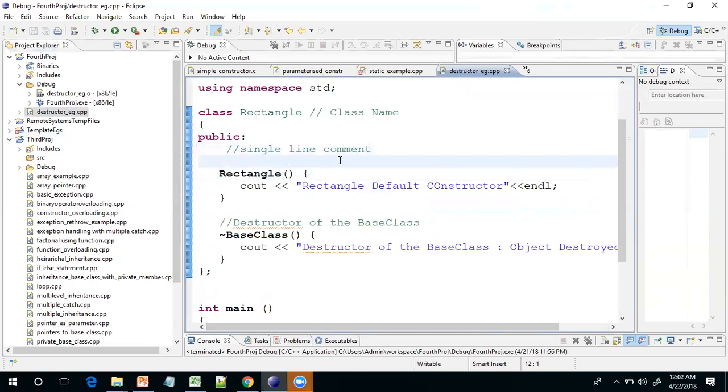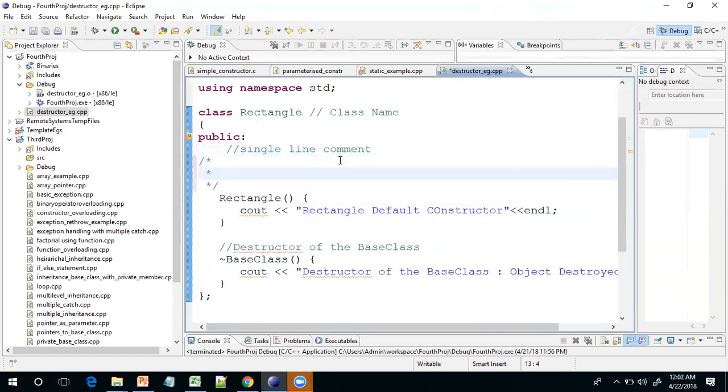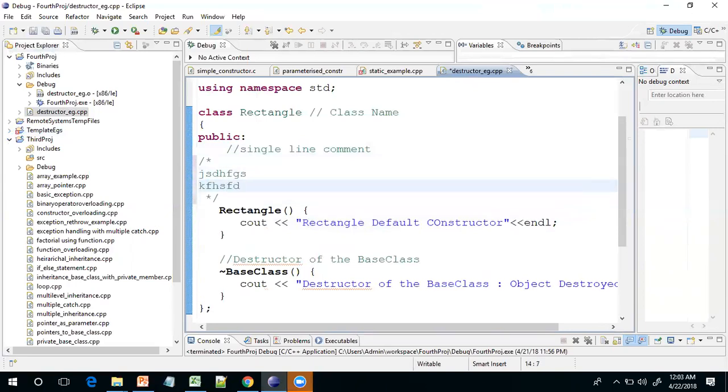So in case of multi-line comment, it is the same as the C language. So this is a multi-line comment. It starts with this and ends with this, and it can span across multiple lines like this.